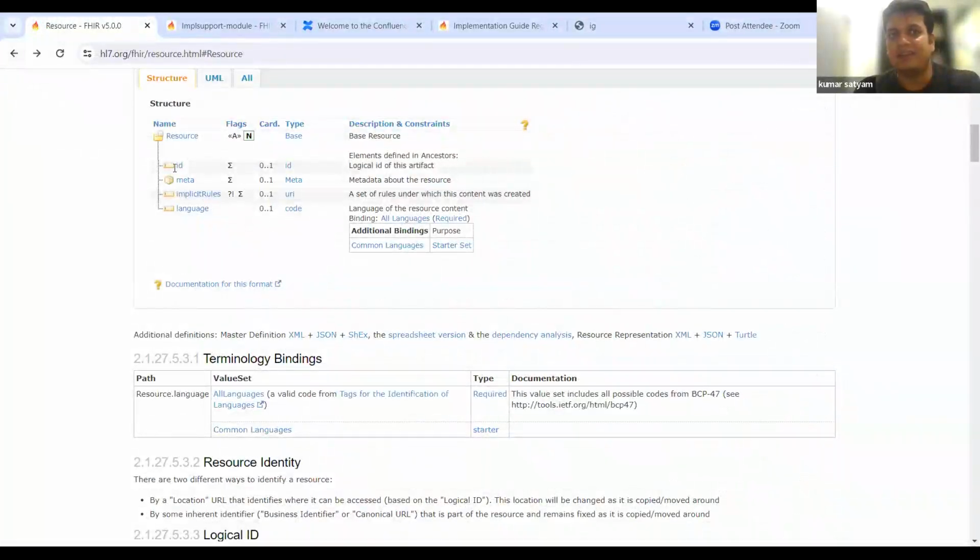Now, what is ID? So the attribute ID is defined as the logical ID of the artifact. What it means is, on your FHIR server, on your resource server, you will have a physical location of that particular resource, correct? That location's address, the last bit of it, is the ID. So you can think of it as the primary key in your database.